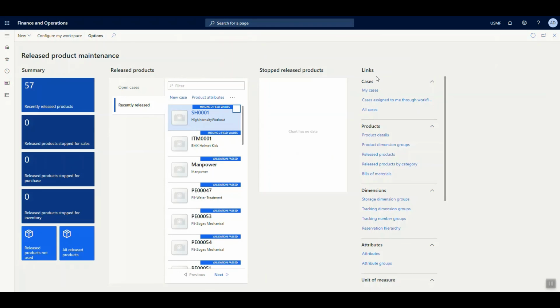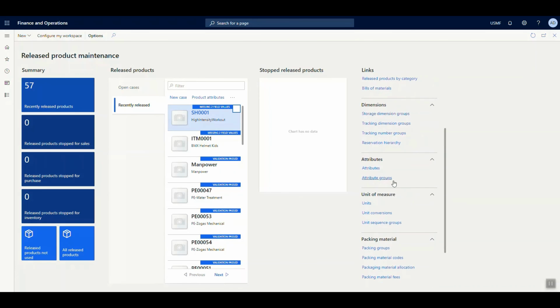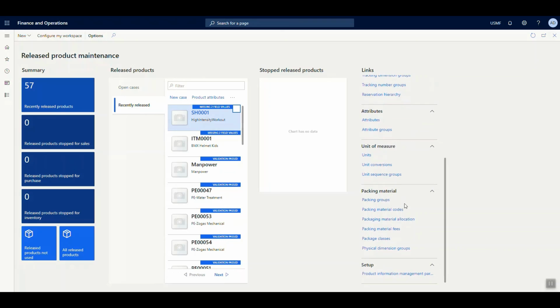Under the links, we have information for the cases, the products, that is the product details, dimension groups, release products by category, etc. The dimension group setups, the attributes, unit of conversions, packing material related setups, and the product information management configuration. Also on the top left corner, you have a provision wherein you can create a new product or a case related to a product. You can also configure the workspace according to your needs.